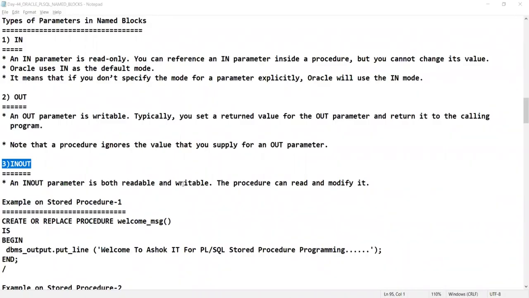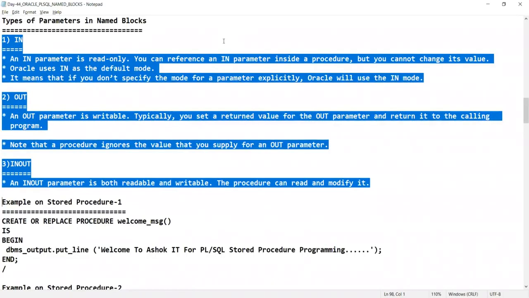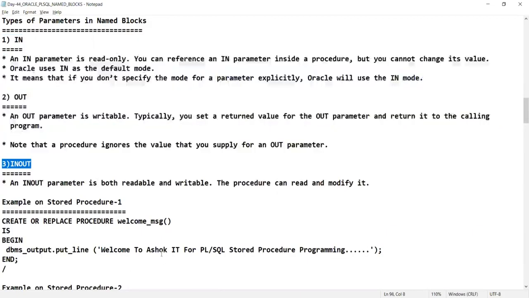Thank you. So these are the three types of parameters required for a stored procedure and a stored function: in parameter, out parameter, and in out parameters. Yes, some variables can be used like an input and output. You can use that one, sir. So let us try to create a sample procedure, one by one.